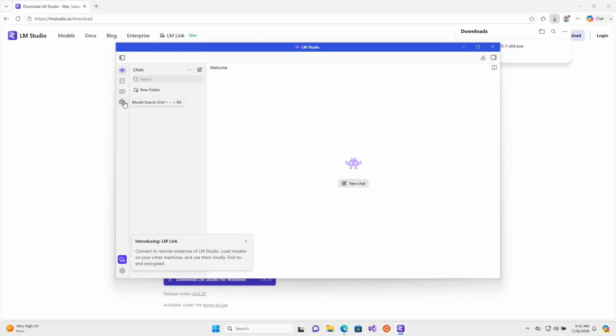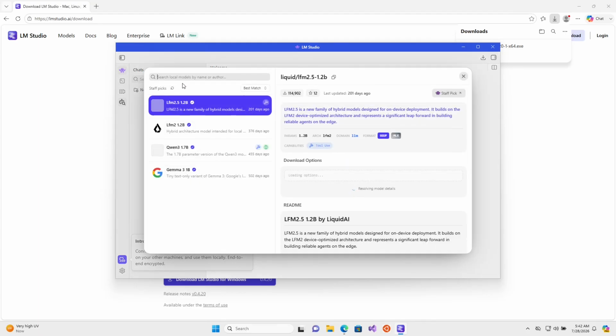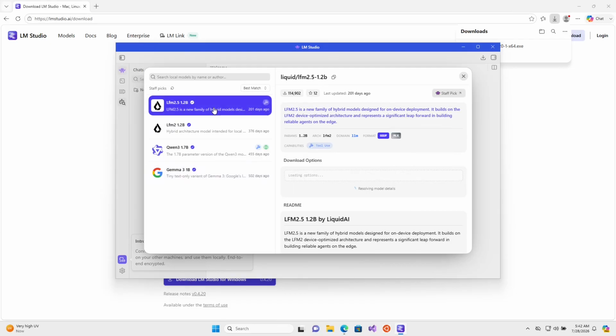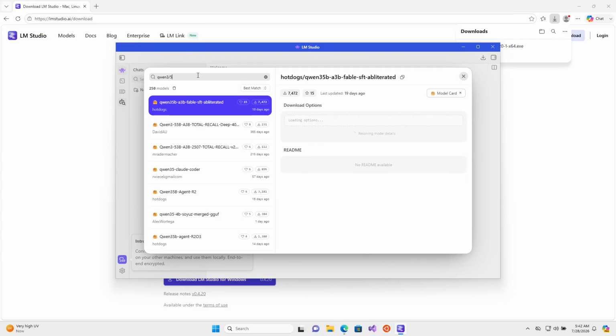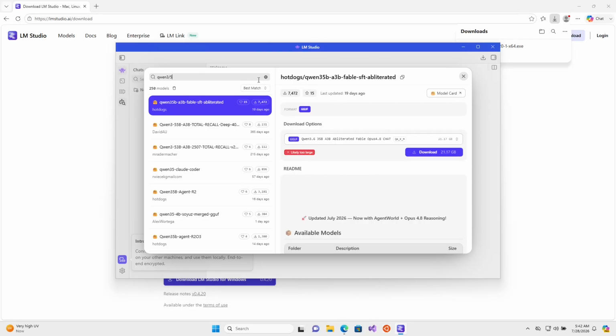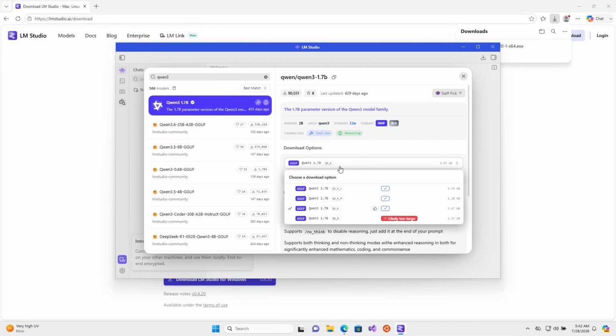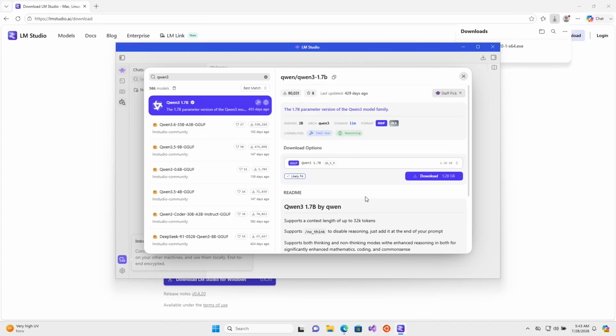On the left panel, click on the Model Search section. From here, you can choose any model you like or use the search bar to find more options. For this test, let's search for Qwen 3, as it's a great lightweight model. You'll see several options pop up. Usually, the Q4_K_M quantization offers the best balance between quality and file size. Pick your quantization model and click the Download button.